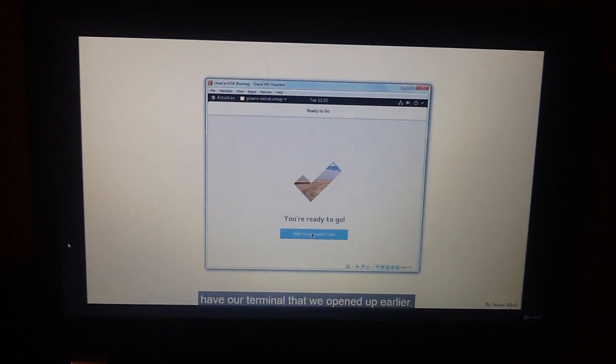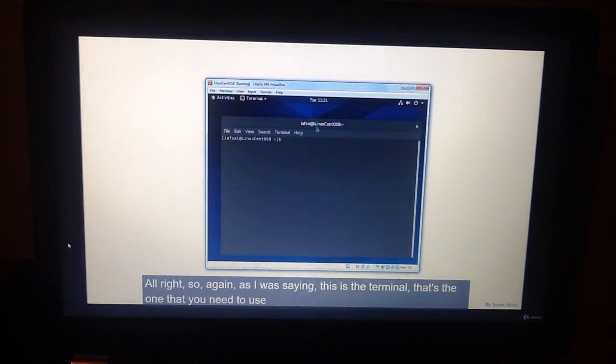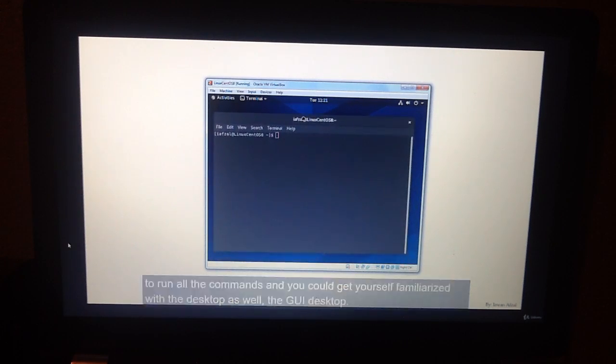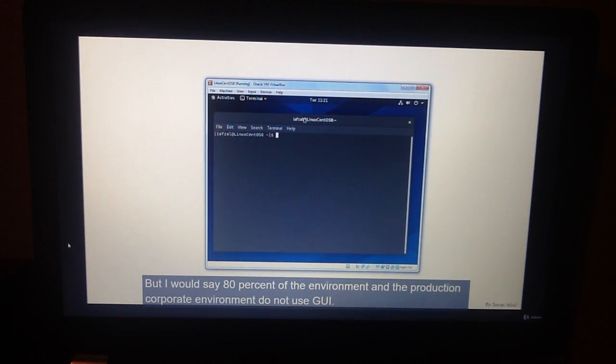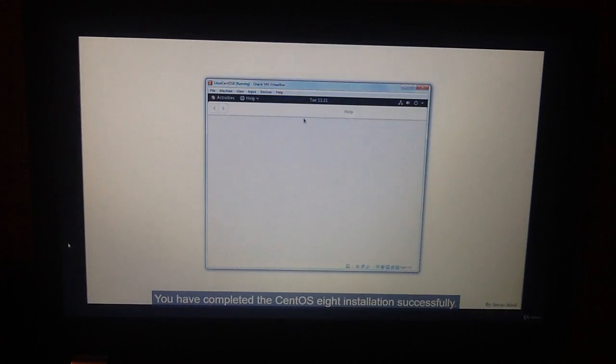Where we have our terminal that we opened up earlier. Alright, so again, as I was saying, this is the terminal. That's the one that you need to use to run all the commands. You could get yourself familiarized with the GUI desktop as well, but I would say 80% of the production corporate environment do not use GUI. So be ready to use the command line. Don't get too comfortable with the GUI. Anyway, congratulations once again. You have completed the CentOS 8 installation successfully.